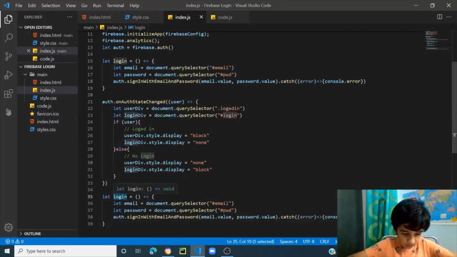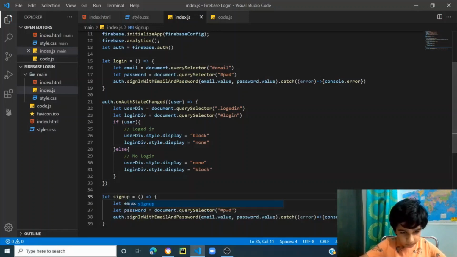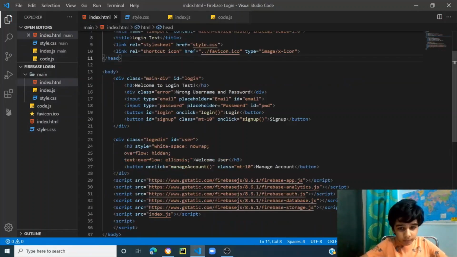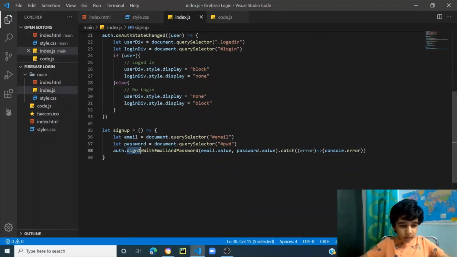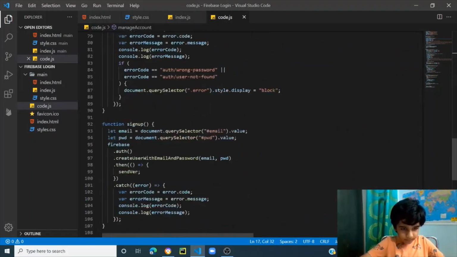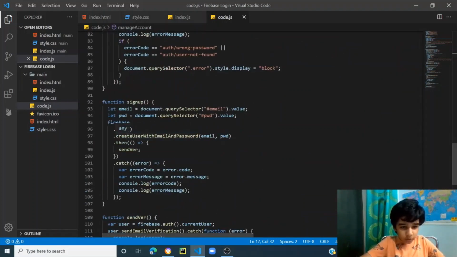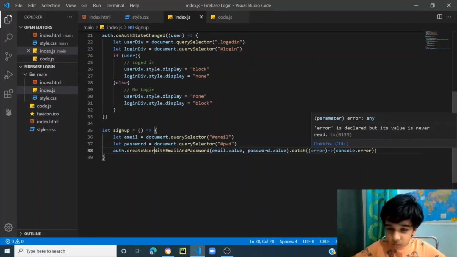And now here, I will also do the sign up function as I have called here. Instead of putting sign in with this, I'm going to put create. Right, I will just refer to my code. Yes, I will put create user with email and password. It will do the same thing.